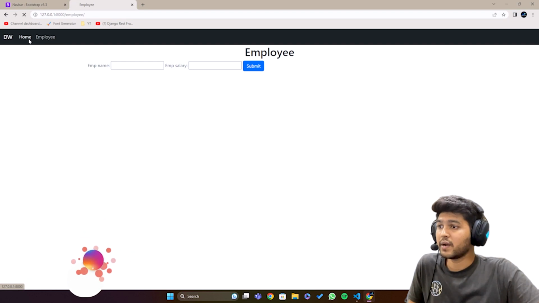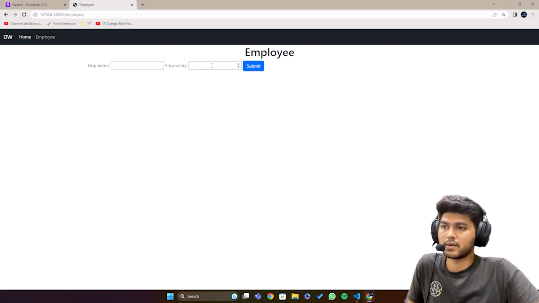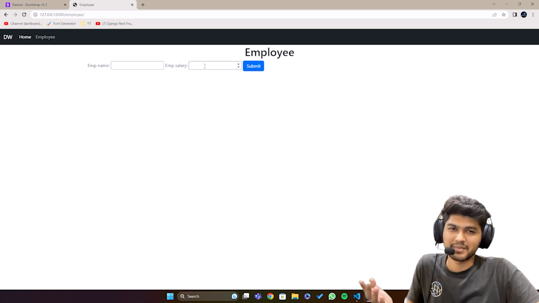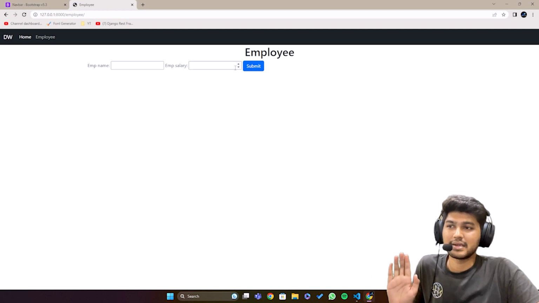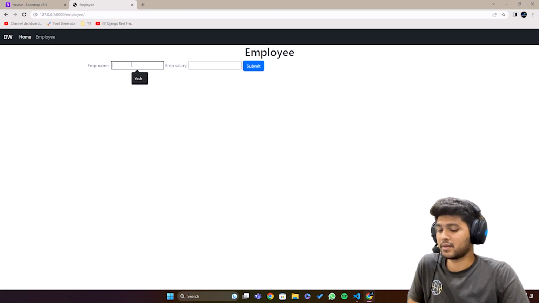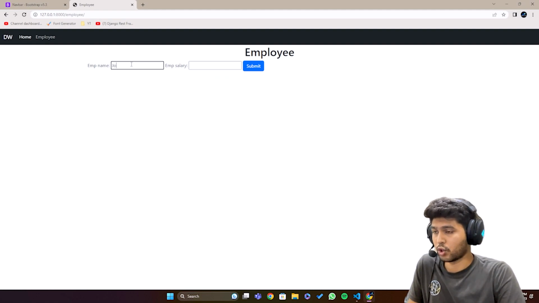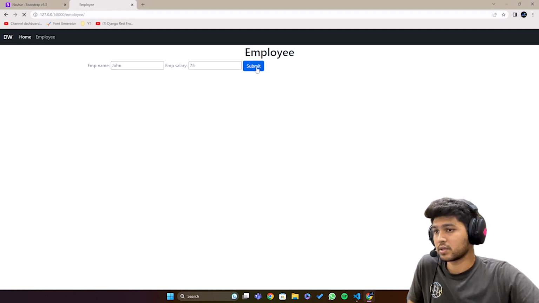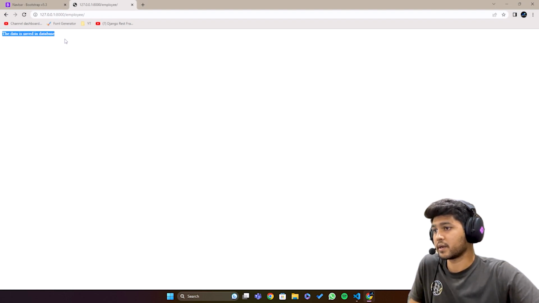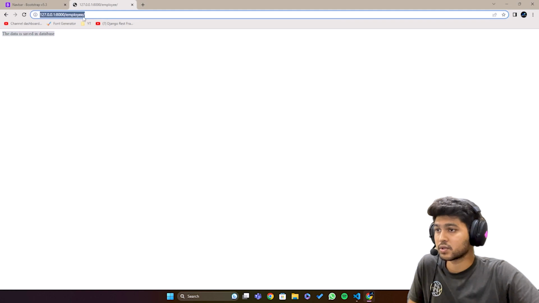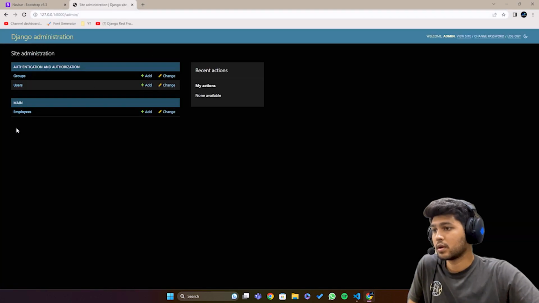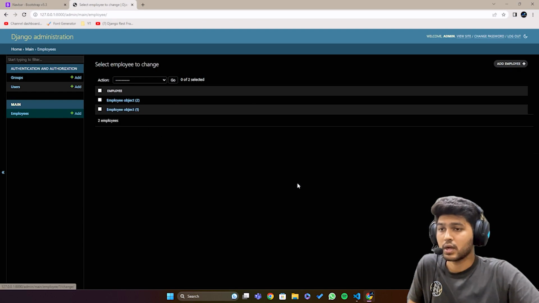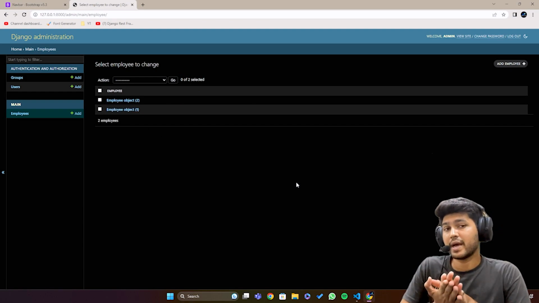So for now, we have designed this amazing website. It's not amazing, I know, but it's minimal, good looking design. So if I say John and his salary is 75 rupees, and if I click on submit, you can see we are redirected to the page, and we are getting this response which says the data is saved in the database. So let's go to admin panel. See, we have two entries. So yeah, our website is working after applying the design.